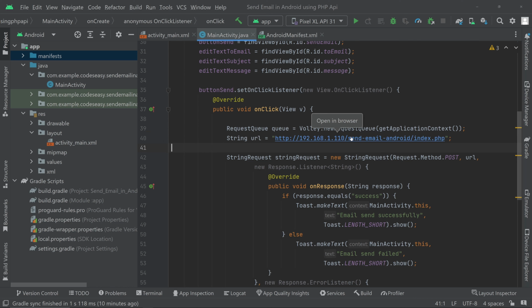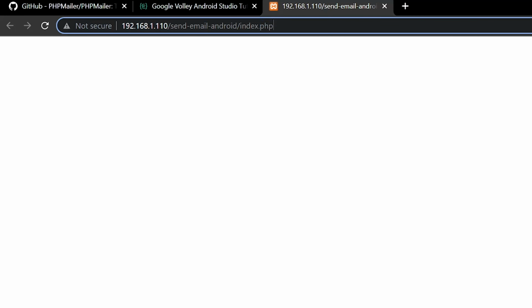So let's press Control and use the mouse to click on the link. You can see that the URL has opened. Since we are not passing anything, it is showing a blank page. So you have to make sure the URL is working.